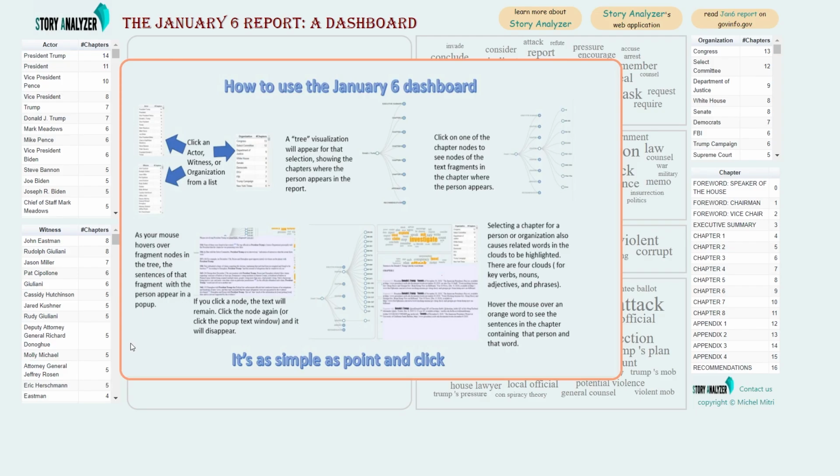For this demonstration, we will use the January 6th report. At over 800 pages long and nearly 400,000 words, it can be daunting to grasp the big picture. StoryAnalyzer's custom-made January 6th report dashboard allows you to see at a glance all the major entities in the narrative.